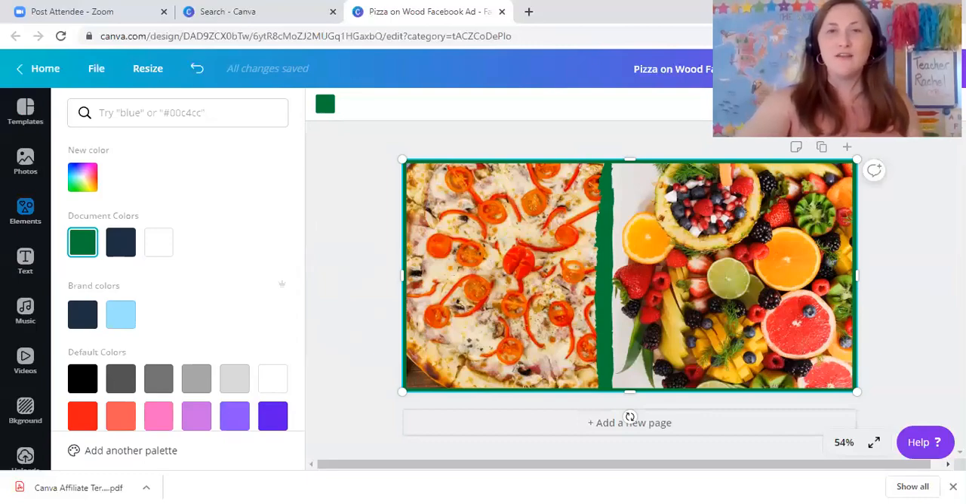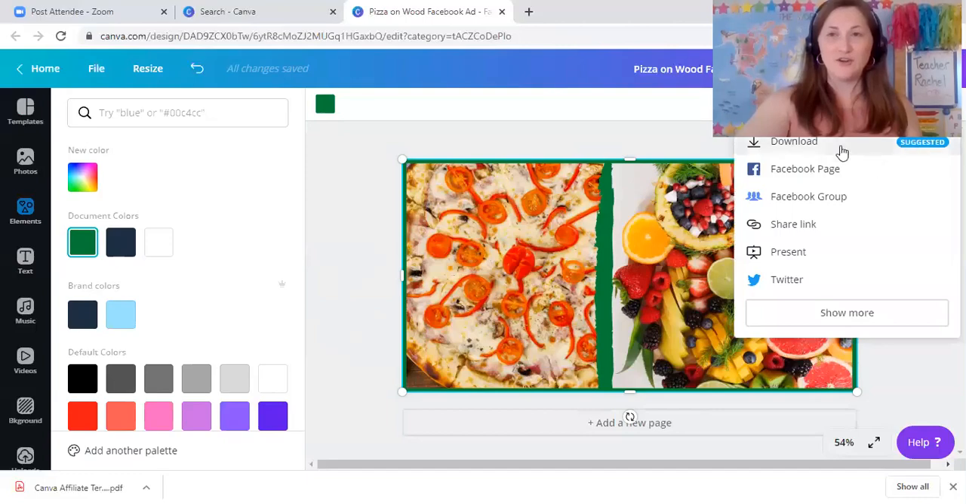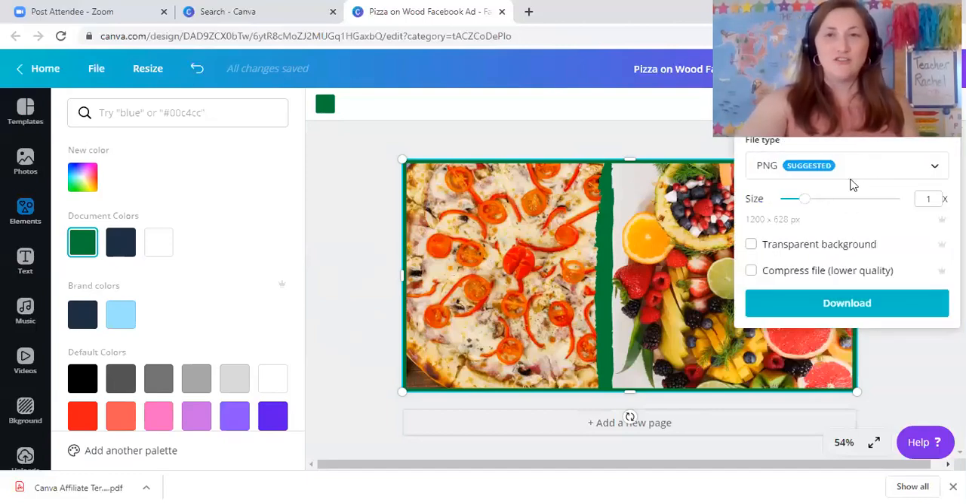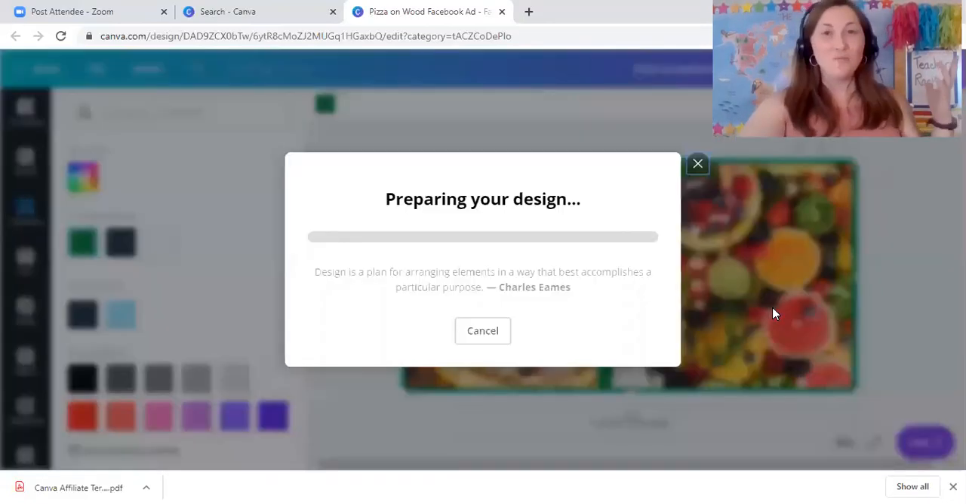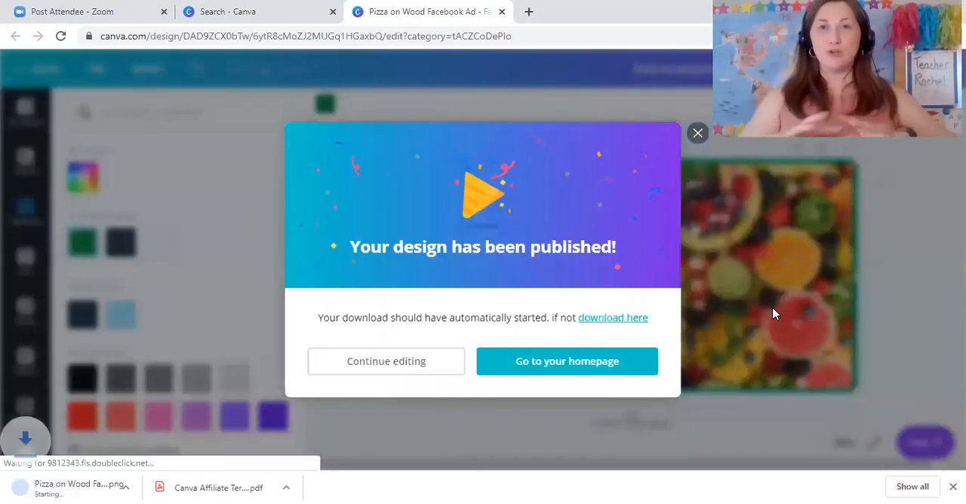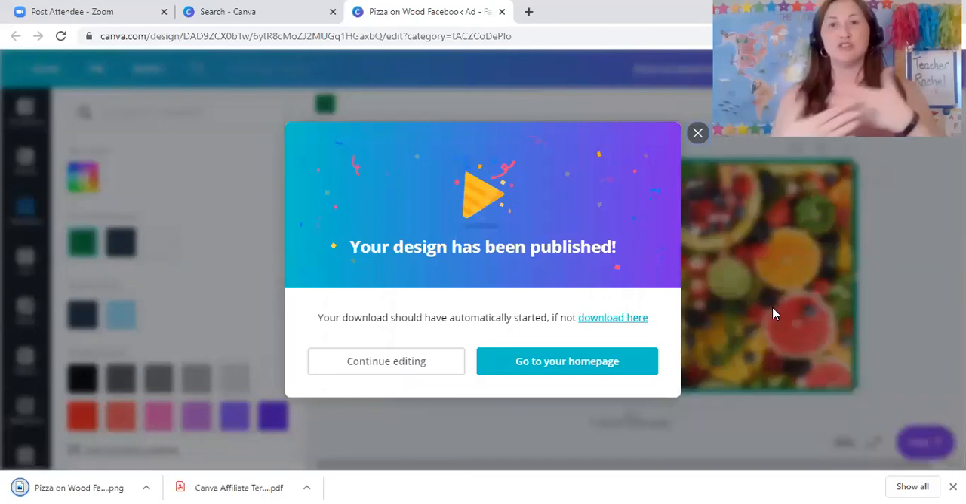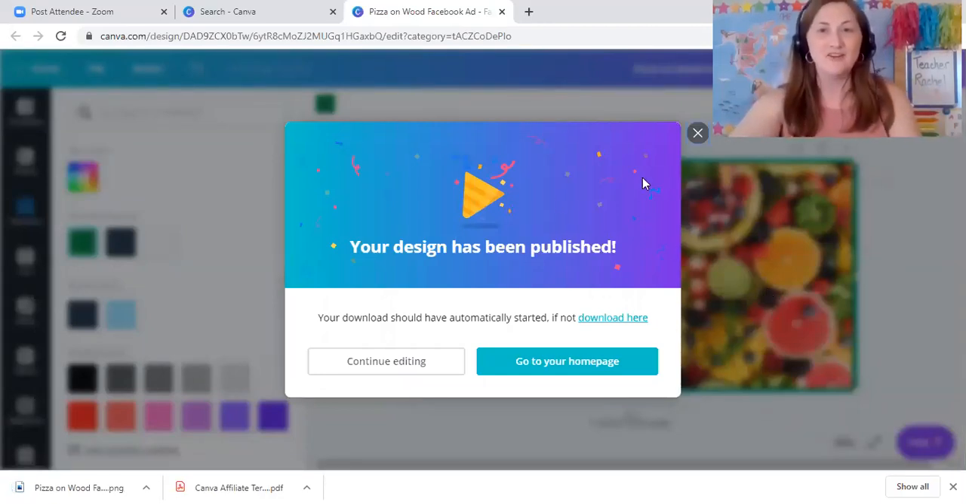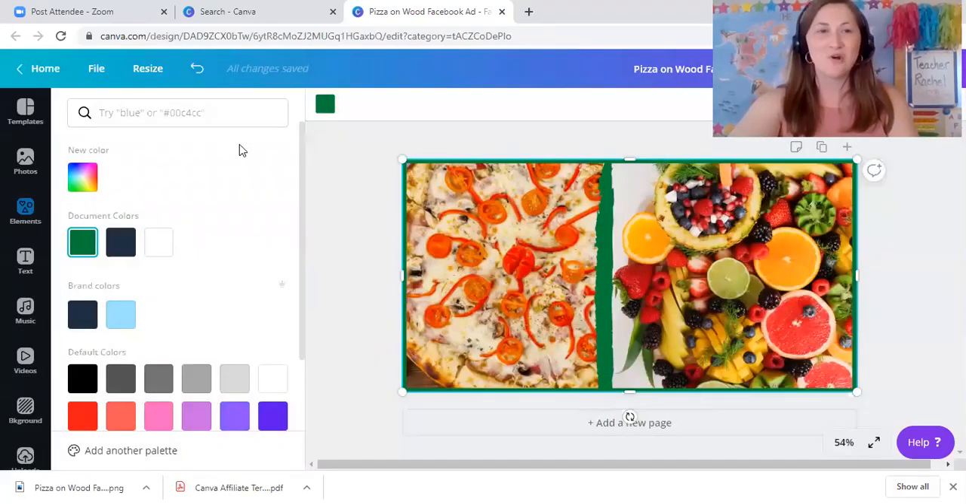Over here in the top right corner, you'll download it to your computer, and I do suggest you do the PNG. Download it to your computer. Boom, and it's going to be saved on your computer. And then when you go to put in all of your class information on Outschool, you just upload that as your image. So yay, your design has been published. Congratulations. We just made an image for an Outschool class.